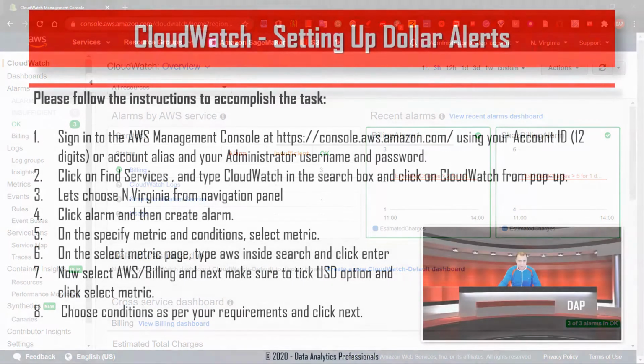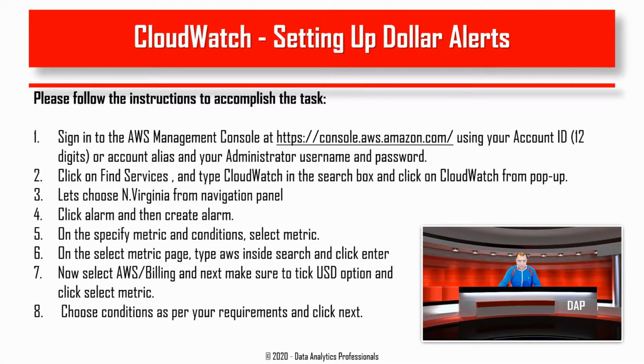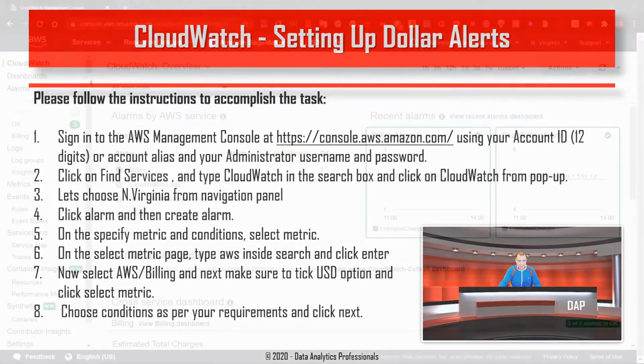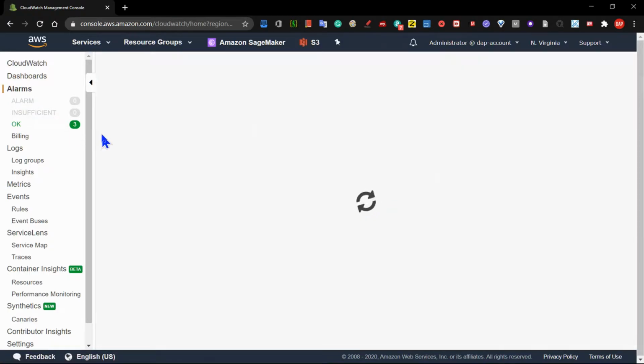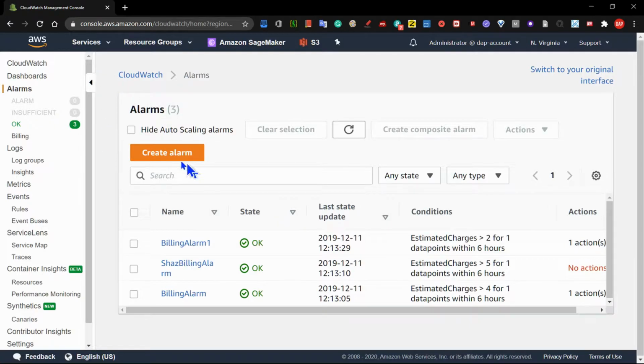Okay, and until now what I can show you is that we have signed in, and we have chosen to use CloudWatch. That's what we have done until now. Okay, let's go back now, just to remind you that I'm in North Virginia, and you need to make sure where you are. Now the next thing is to click on alarms. Once I click on it, I need to click on create alarm.